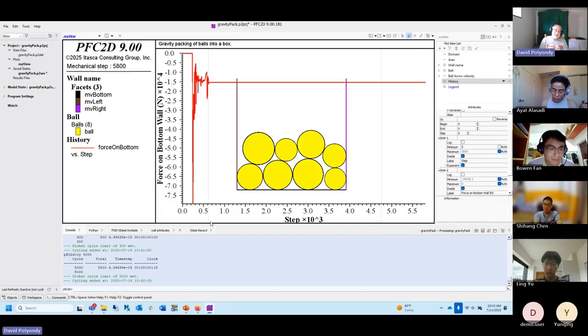So PFC is very powerful in that you can do everything inside of PFC. You don't have to keep dumping stuff out to Excel and making plots and stuff like that. Maybe for your final plots, you might want to do that.